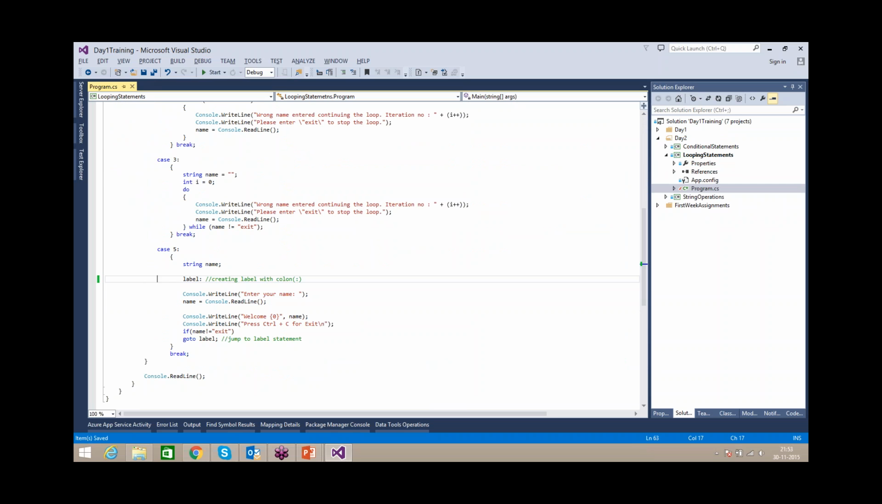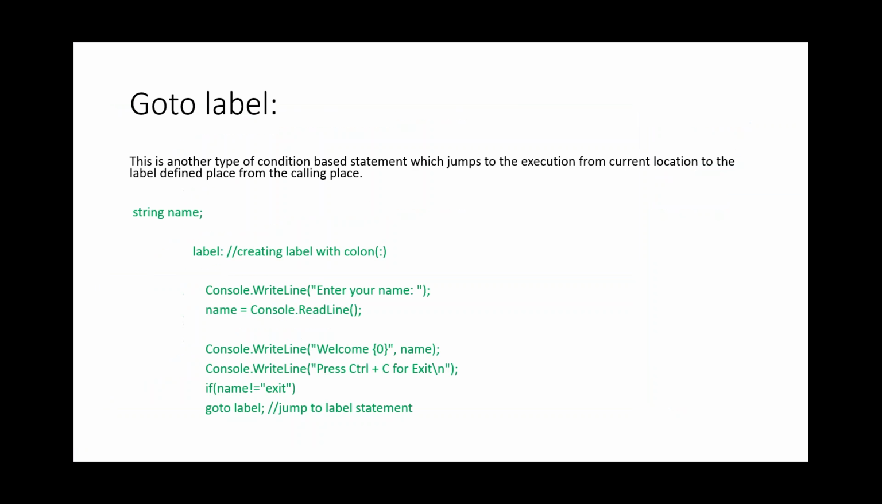Okay, so this one. Here you have a go to label, so you just put some name and end that name with a colon, and after that you write whatever statements. After some time, if you want to move to the same label, you just put go to that label, whatever name you have given. The control will jump to the label where it started, and it executes all the statements in between that label and go to.